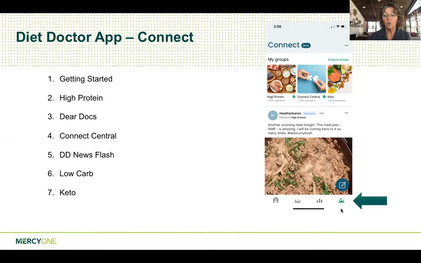The last icon is the connect button. Now, this is one of the things that's still in beta testing, but they have always had a Facebook Diet Doctor group, and they are slowly dissolving that and moving entirely over to this connect group that's on your app. When you go to that, you will see that they have an explore groups button up at the top. These are the different groups that they have that you can choose to join. You don't have to join all of them. You could join one or two.